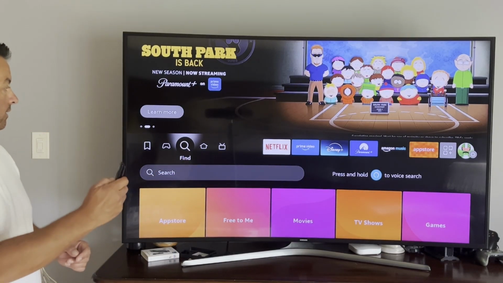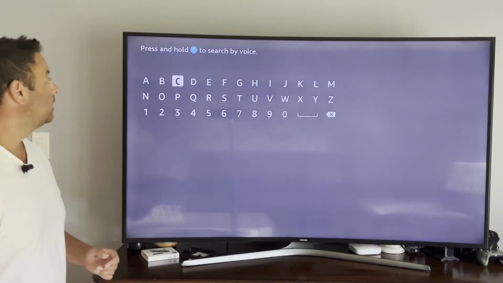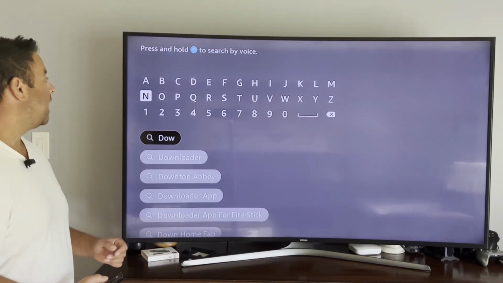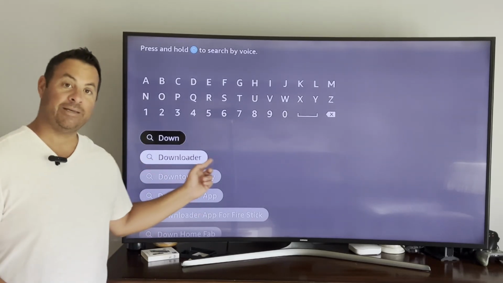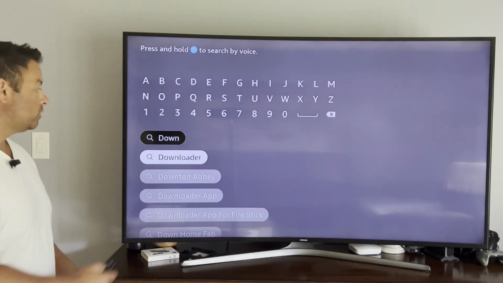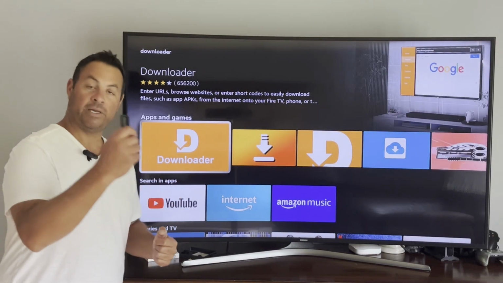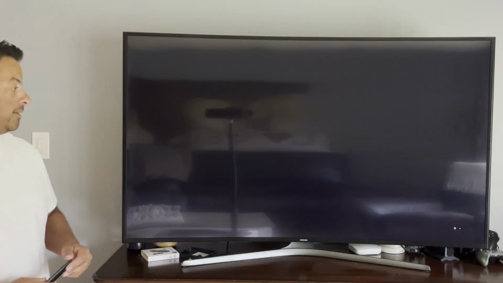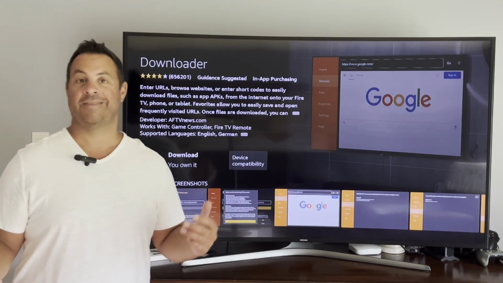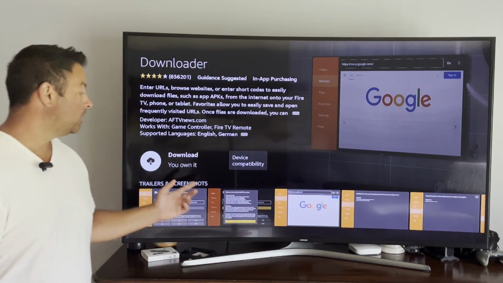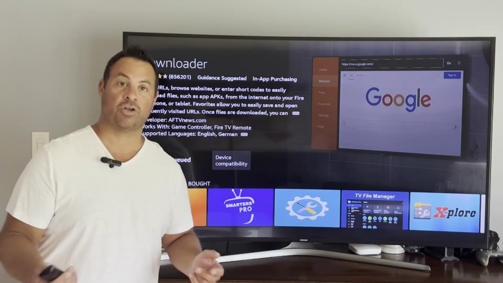Highlight, find, select down, and in search, we're going to type in DOWN for Downloader. Downloader usually comes up pretty quick. You may need to type the whole word. So highlight Downloader, and it brings up this orange icon, and we can click on it. Downloader gives us the ability to sideload applications onto our Fire Stick that aren't from the Amazon App Store. So here, it'll say get, so get, download, and install it.